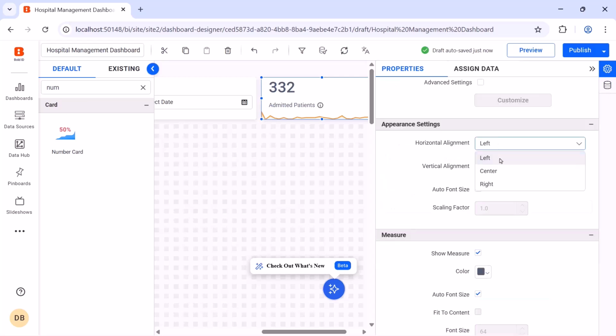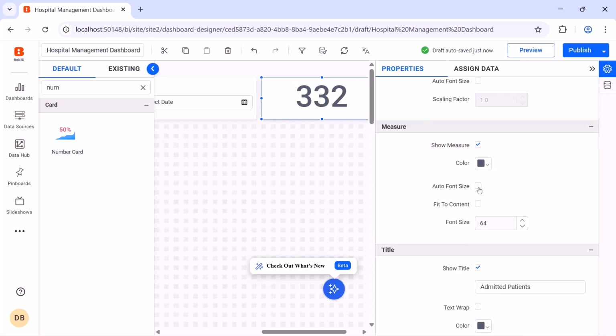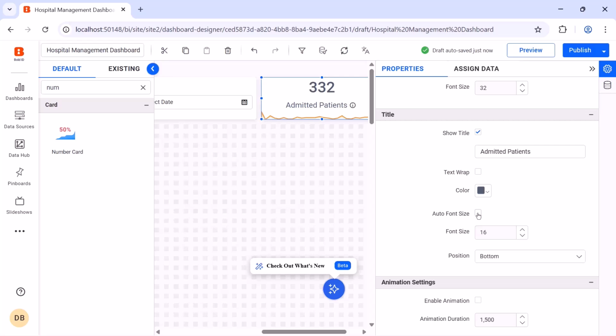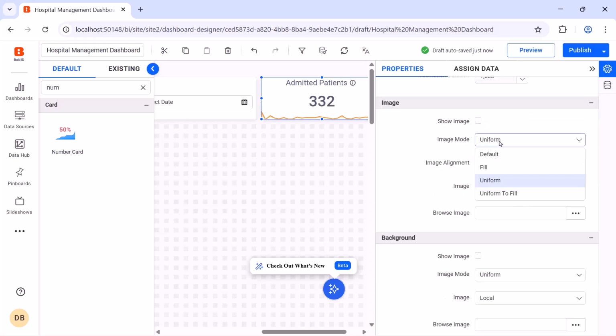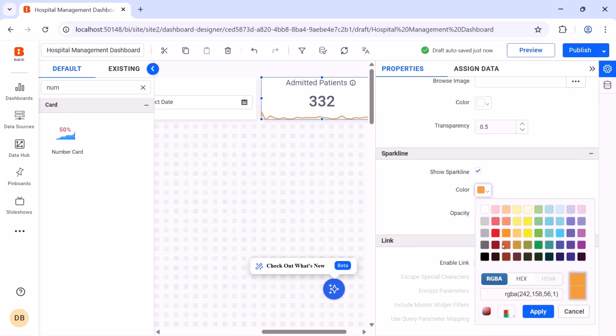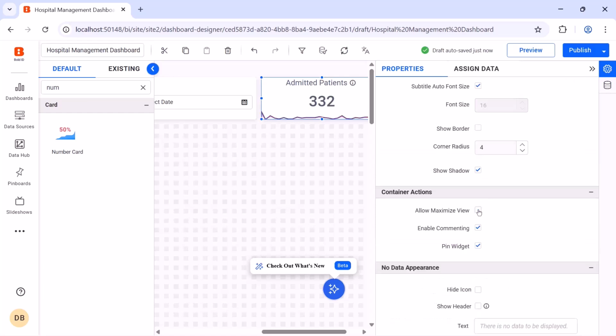I change the horizontal alignment in the Appearance section to center, disable Auto Font Size, and set the font size to 32 in the Measure section. Then disable Auto Font Size and change the position from bottom to top. I click Enable Animation in the Animation settings, change the image mode to fill in the Image section and Background section. Then choose the Sparkline color in the Sparkline section and disable Allow Maximize View in the Container Actions.